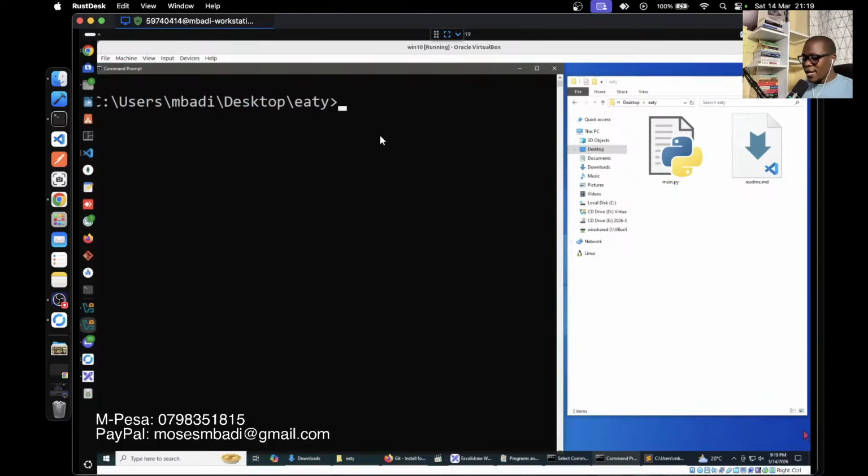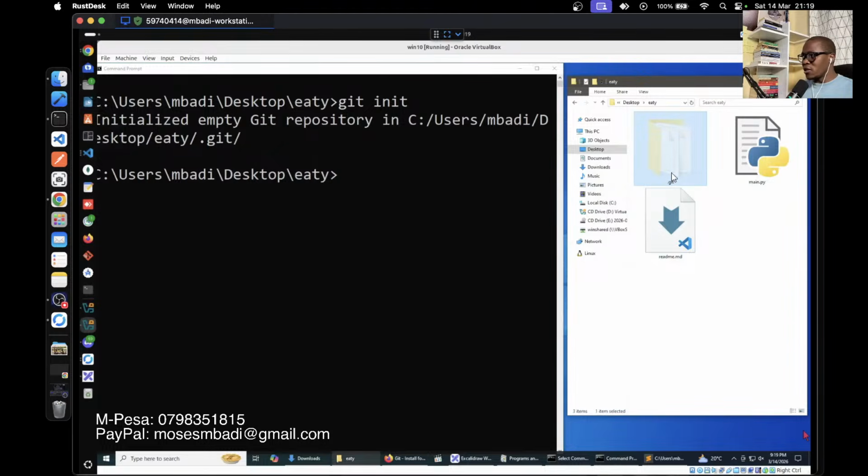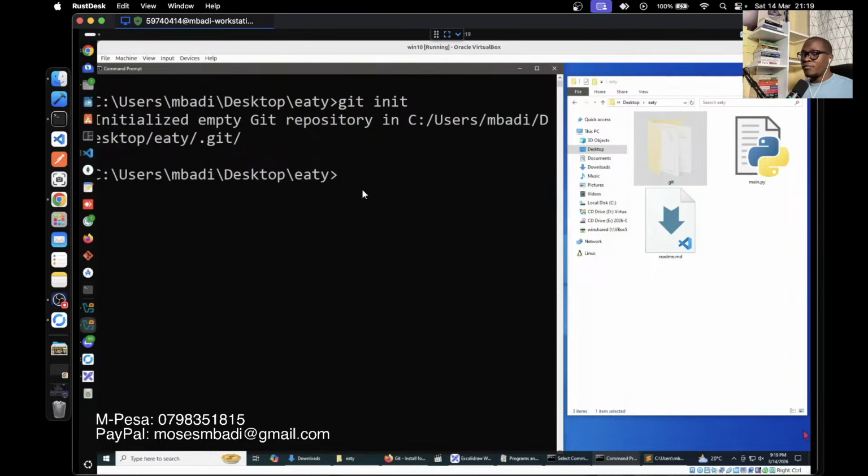But immediately we run git init, we can see there's a folder called .git created here. Now what we've done so far, we've only initialized our project with Git. We've told Git this is our project, but we've not created any version of our code. To create a version of your code, you have to type several commands. Is it 2 or 3? I think it's 3 commands.